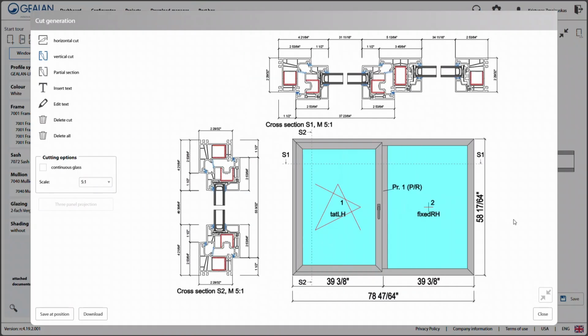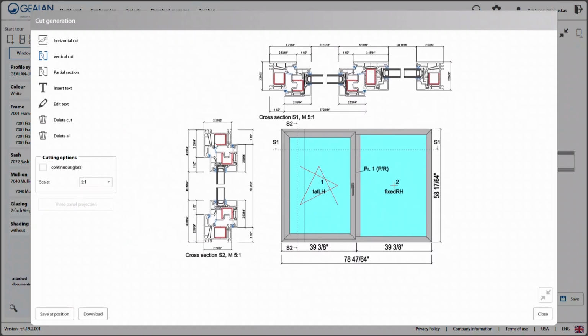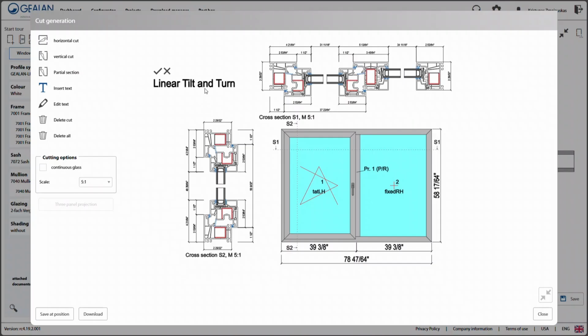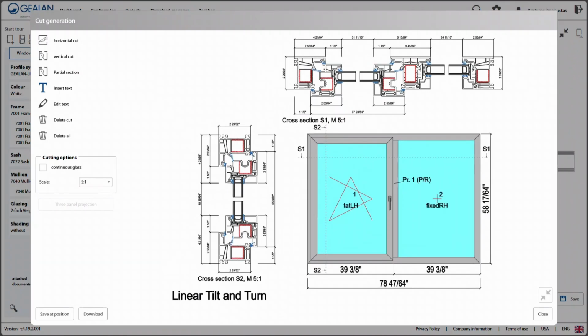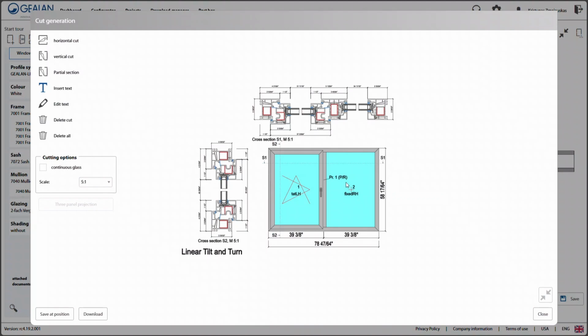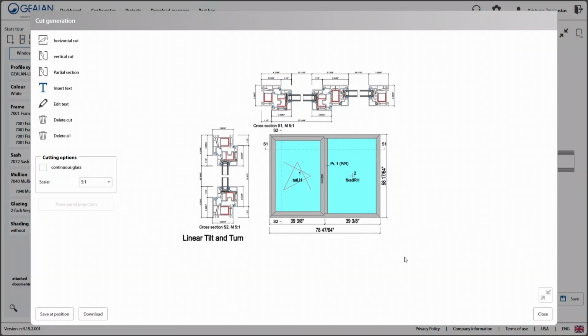After generating our cuts, we can move this around as we like and insert any text needed. For example, I'm going to write linear tilt and turn, select the font as 100, and put it next to its drawings. This can then be saved into the project, as well as downloaded in a variety of different formats, ranging from PDF to PNG to DWG.